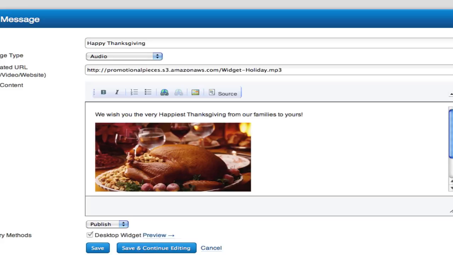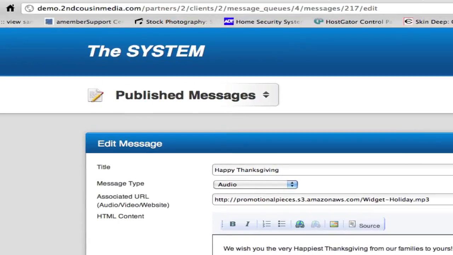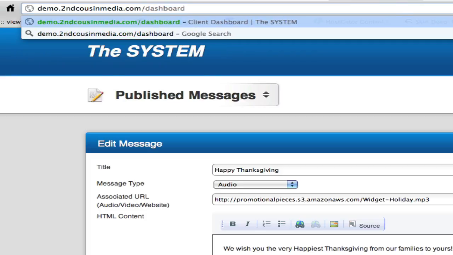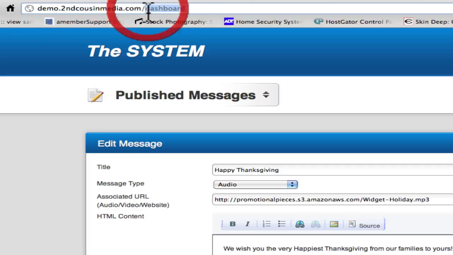You have your welcome message ready to go. Now you want to download your own widget on your desktop just to see what it looks like before you send it out to your database. What you simply want to do is this. You're going to go to the link that you were given. It normally says dashboard. Right up here, I'm going to put that in there so you could see that. You'll see usually yours would be your name or what your widget login code was, secondcousinmedia.com/dashboard. But you're going to change the word dashboard to widget.